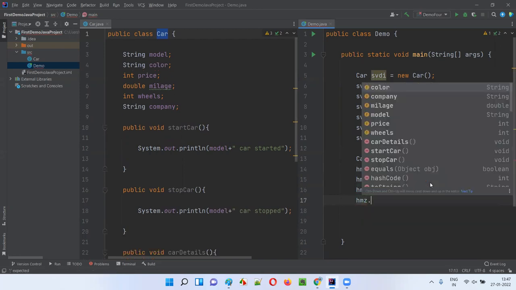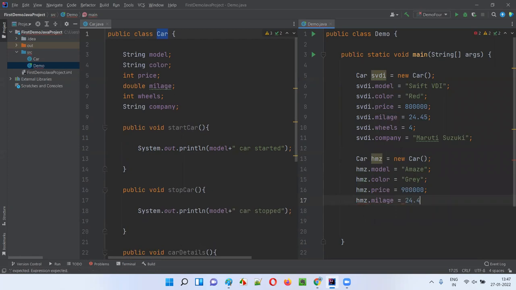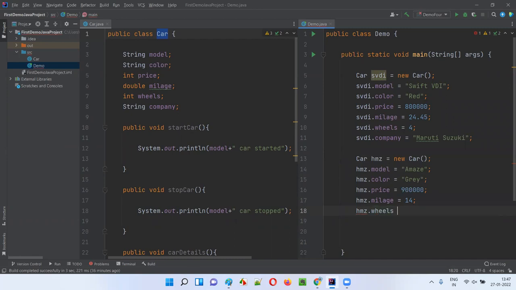Then HMZ dot mileage is equal to 24.4, not 24, here 14 I'll give for now. Then HMZ dot wheels, number of wheels is equal to 4. HMZ dot company, what is the name of the company? Honda is the name of the company, right? Honda is the brand, company brand.